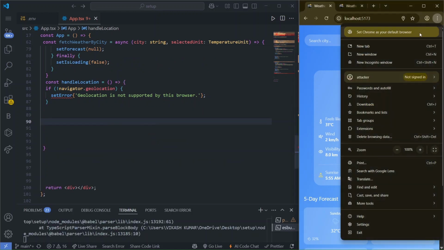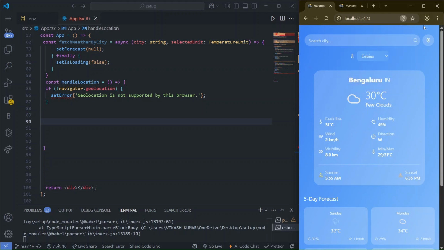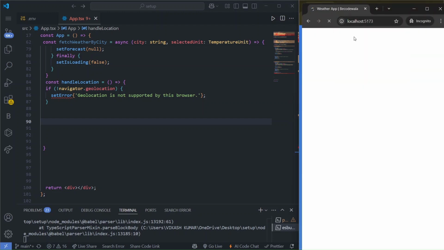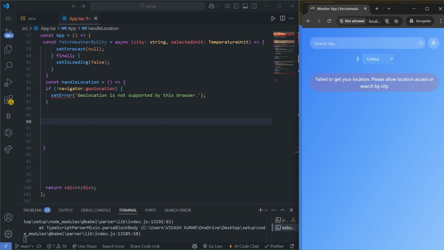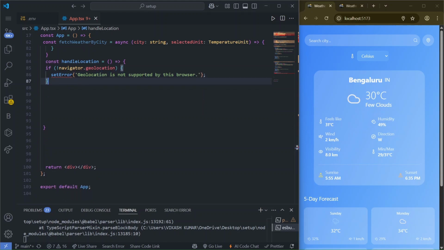So let me show you. Suppose I remove the permission from here. Let me open a new site instead of this, localhost 5173, and here it will ask you for the location, but I will not allow. When I do not allow: failed to get your location, please allow the location or search by city. So this error will come, right? Similarly, otherwise it will show geolocation is not supported by browser. So any custom error you can write here.